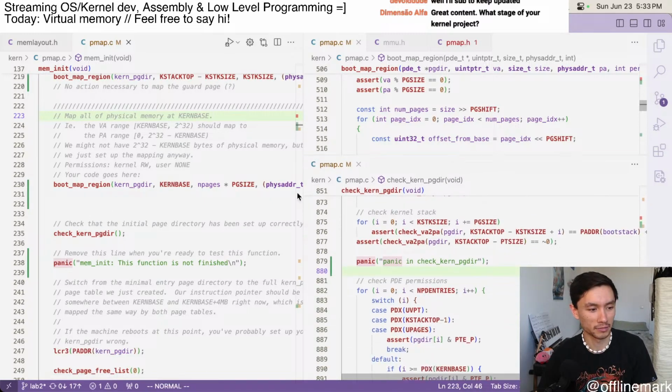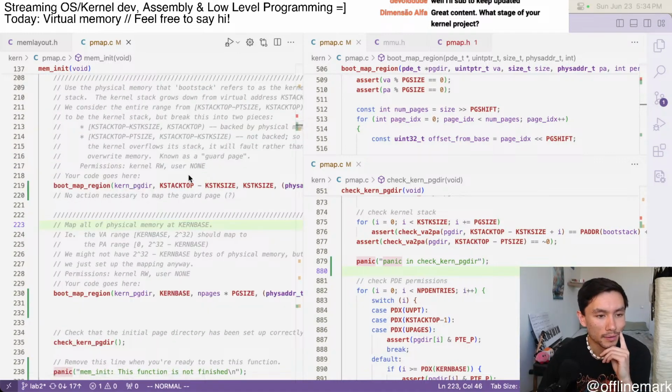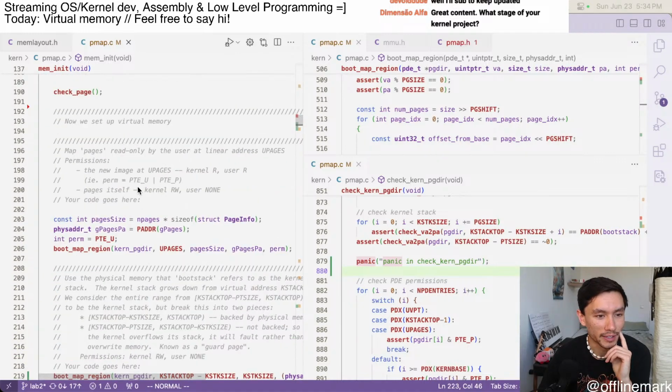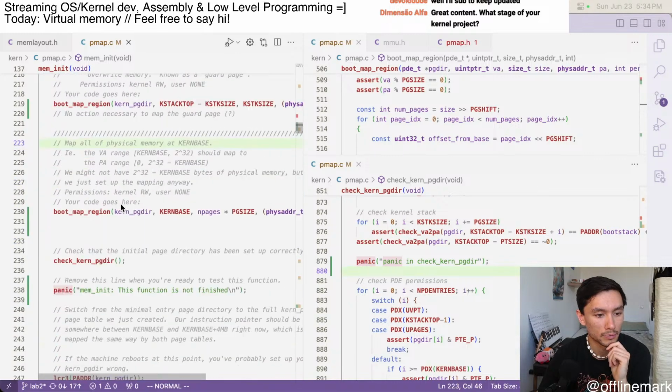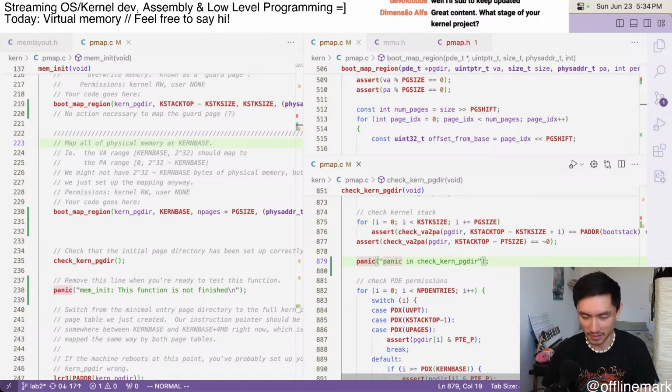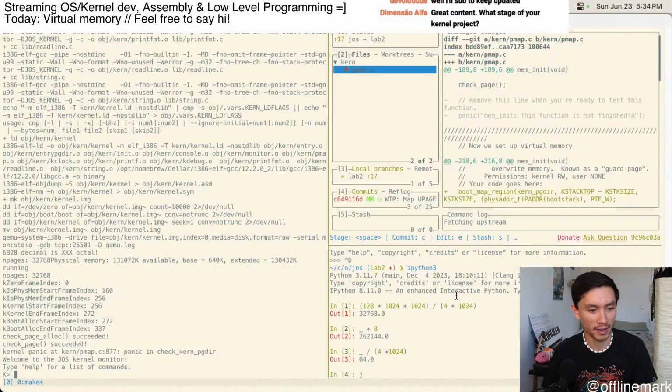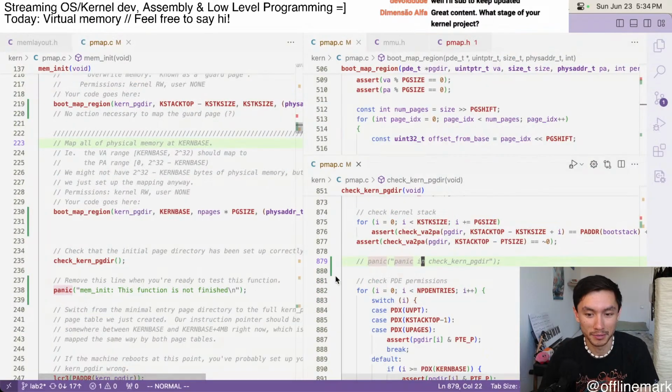Now I have officially done all of the commented exercises I need to do, which means maybe I will just take out this panic and see if this PD permissions thing just magically passes, because I did all the rest of the code right. And nope, I did it wrong. Okay, 892, what happened?